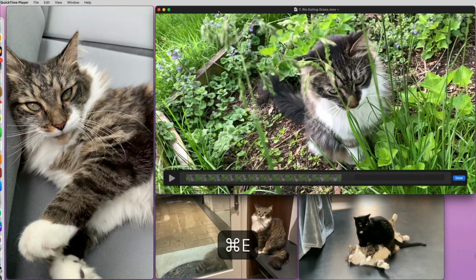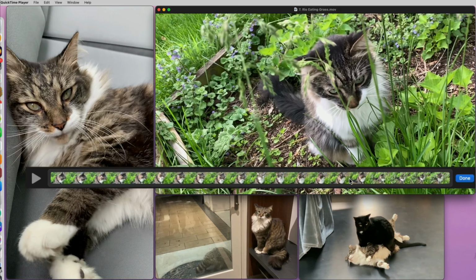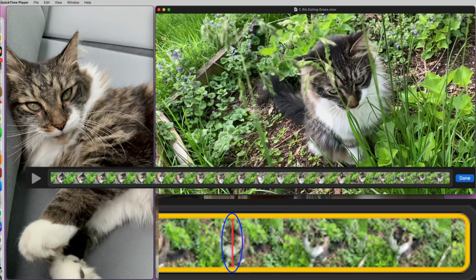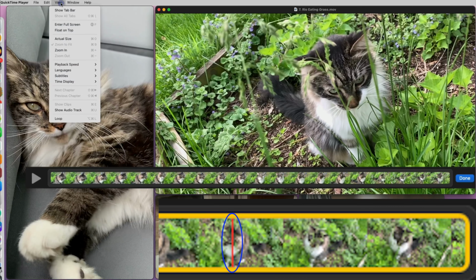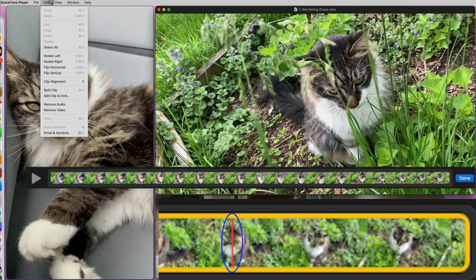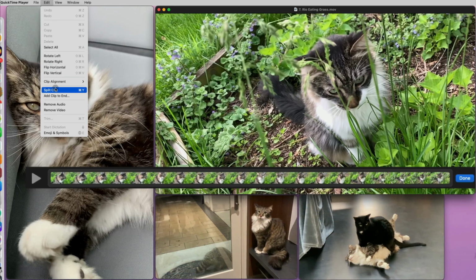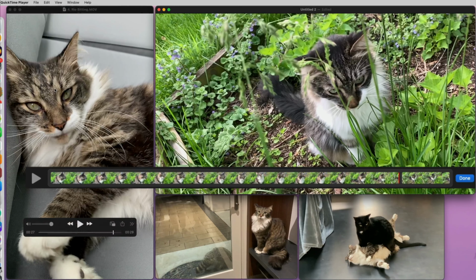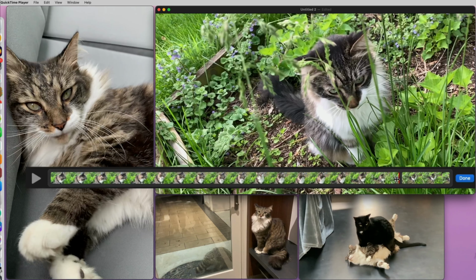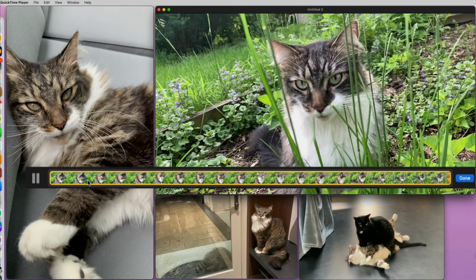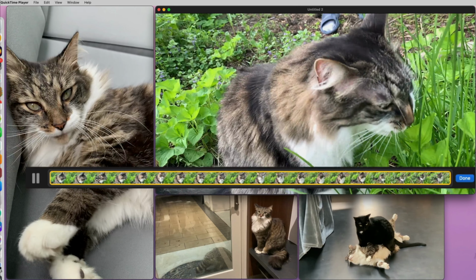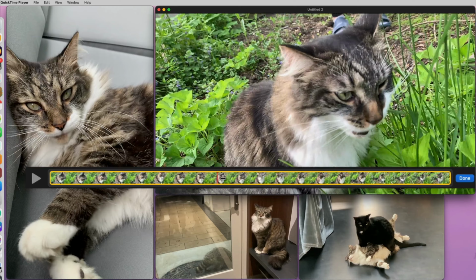Press Command E to see all the frames in the video. Now there is a very faint red vertical line showing you the position of the playhead. If you select to split your clip, that is where the split will be. If you don't see it, sometimes it may be because it is at the very front. You can manually grab it and adjust the position or use your trackpad or mouse to do so.